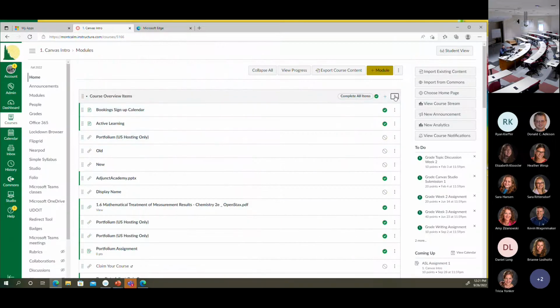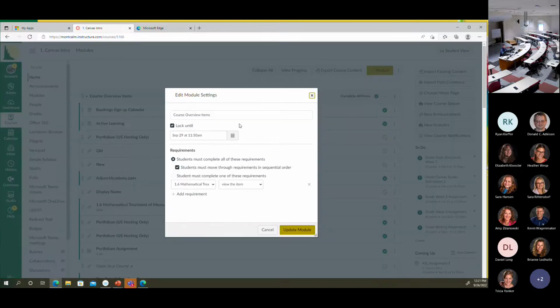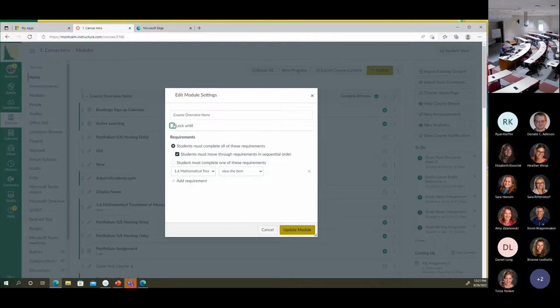The menu dots for the module heading, if you go to edit, you can lock until with the checkbox right there. In addition to that, you can make items required within the module. Okay, so maybe you have some resources in there, but there's some things that you need students to do before they move on to the next module. You can require items. Now, this is where I think it's kind of cool.